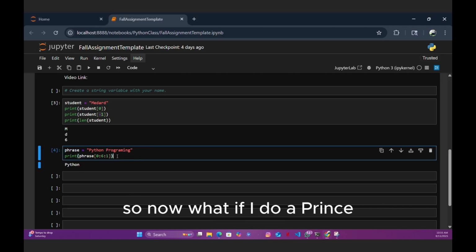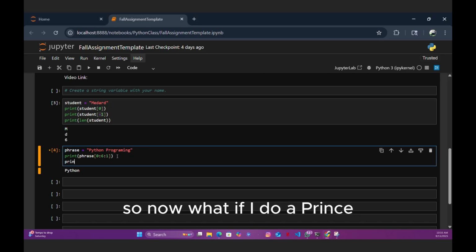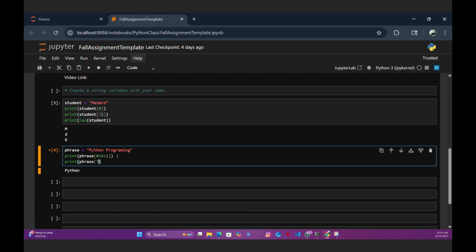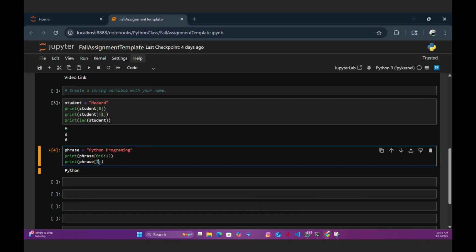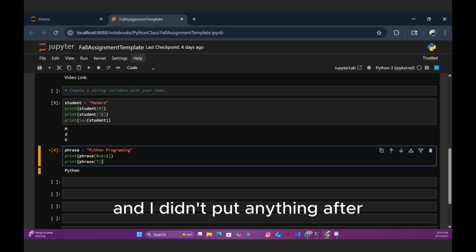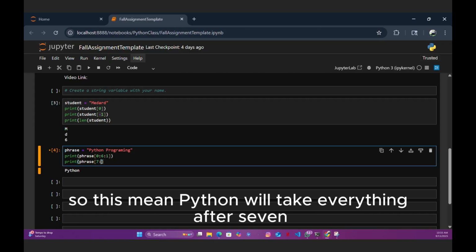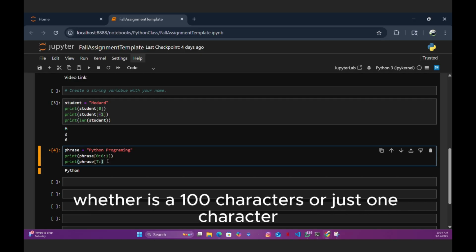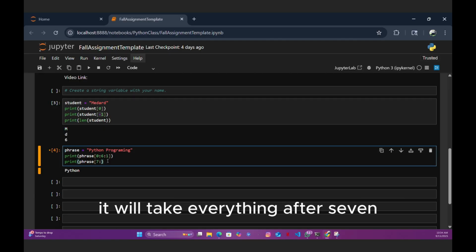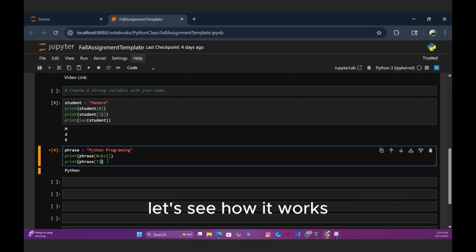So now, what if I do print 7, and then a colon? This means Python is going to start at 7. I just put this colon and I didn't put anything after it. So this means Python will take everything after 7. It's not going to care whether it's 100 characters or just 1 character. It will take everything after 7. Let's see how it works.